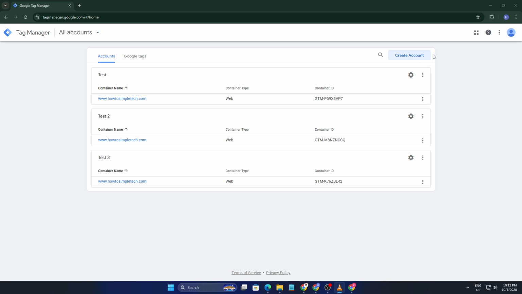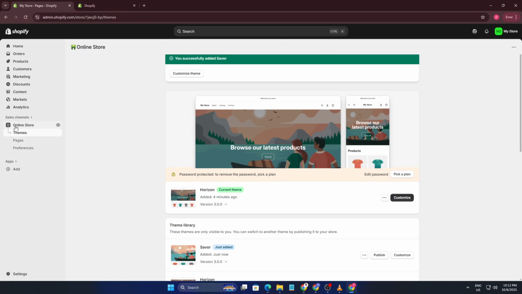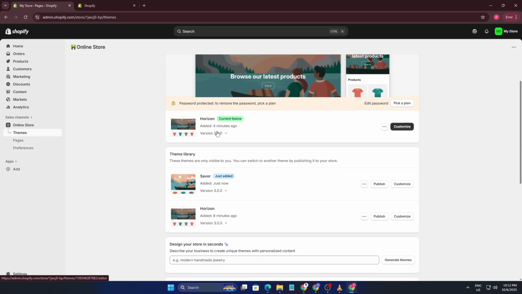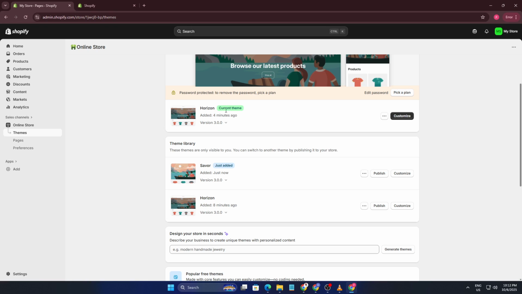First, log into your Shopify admin dashboard. On the left-hand sidebar, click Online Store and then select Themes from the drop-down menu. Here, you'll see all the themes on your store. Find the theme you're currently using, click the three dots next to Customize, and select Edit Code.